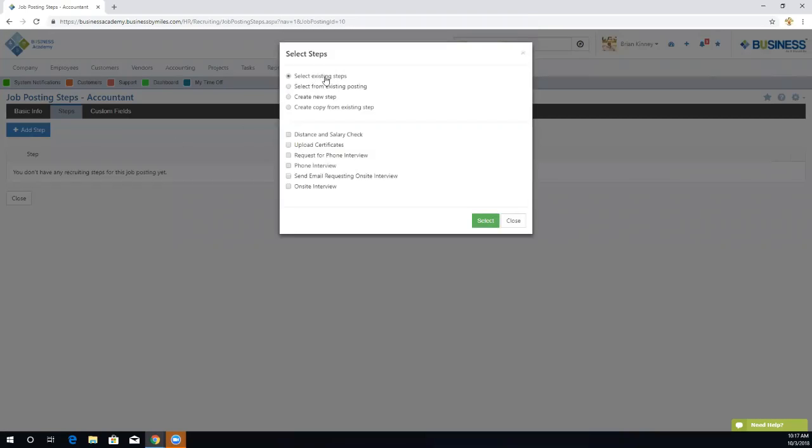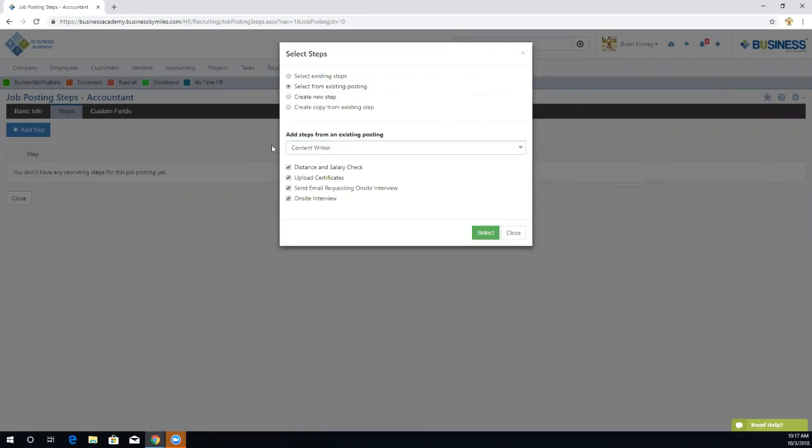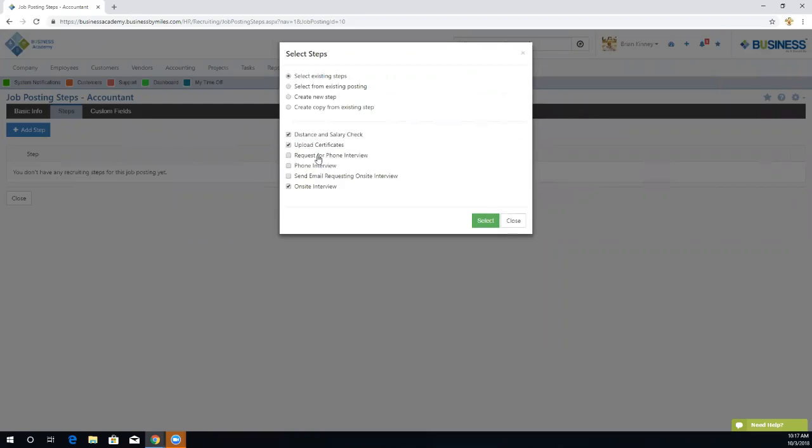And I can choose any of these options up top, and that will change my options below. If I choose from existing steps, they'll be listed down here, and I can check them off as I need. If I want to select from an existing posting, I can actually copy what's brought over on that posting. So you'll note that if I add the steps from the content writer, I have only 4 options, whereas if I did the select from existing steps, I have some more options that are available.